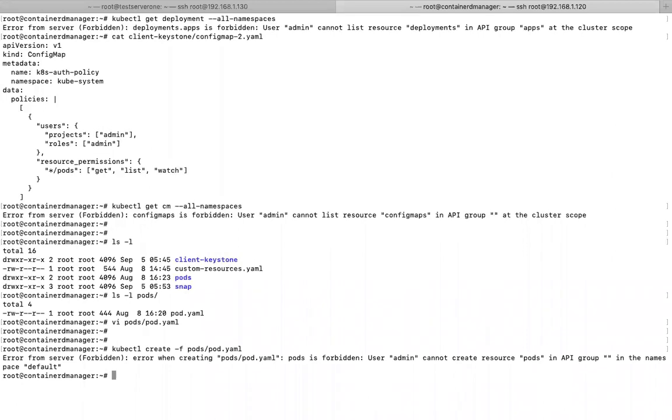Why? Because you are not allowed. Now I want to fix it. I want to give this user permission to create as well, not to delete but to create. Let me see how to give the permission. Just simple. Get the config file, which is already created.